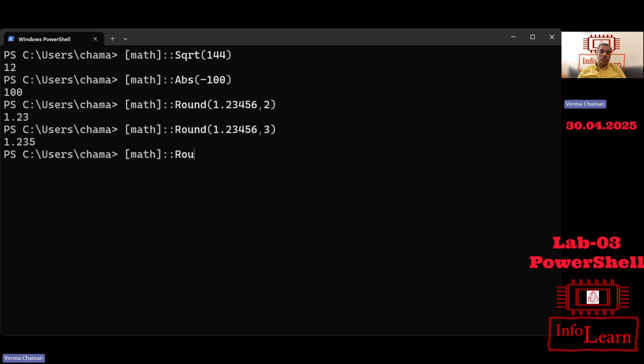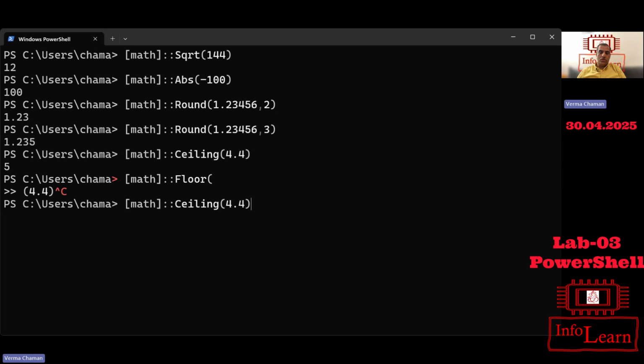Let's try one more, the ceiling value. For example, 4.4. It will give you the ceiling value, which is closest to the 4 here right now. Let's see, it will give you 5. Similarly, we have a floor value. Let's see the floor value. If you pass the same value, oh sorry, please use the same syntax, otherwise it is not okay.